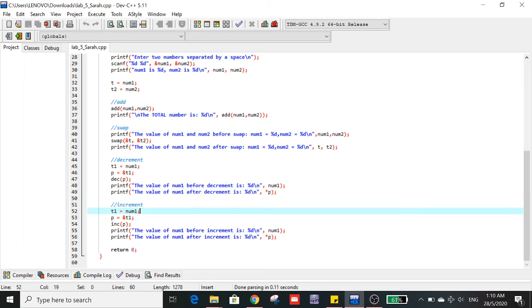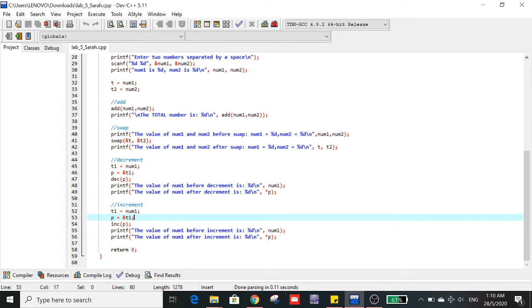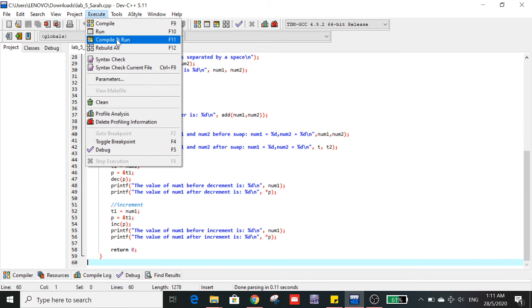And this is for increment. This is the same as decrement, but the output before the increment, and this is the output after the increment. For example, if we put the number for increment as 3, then before the increment it is 3, and after the increment it will be 4, and we return 0, and we will run and compile the code.